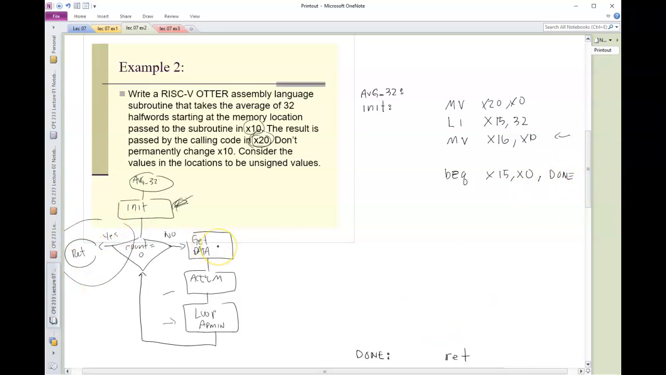Okay, so if it's not done, I need to go get some data, and I think we're working with half words here. So that's going to be load half, x25. The address doesn't have an offset. The base address is x10. Remember, I'm sending the base address, the address of that first piece of data, in x10. So this statement here grabs that piece of data.